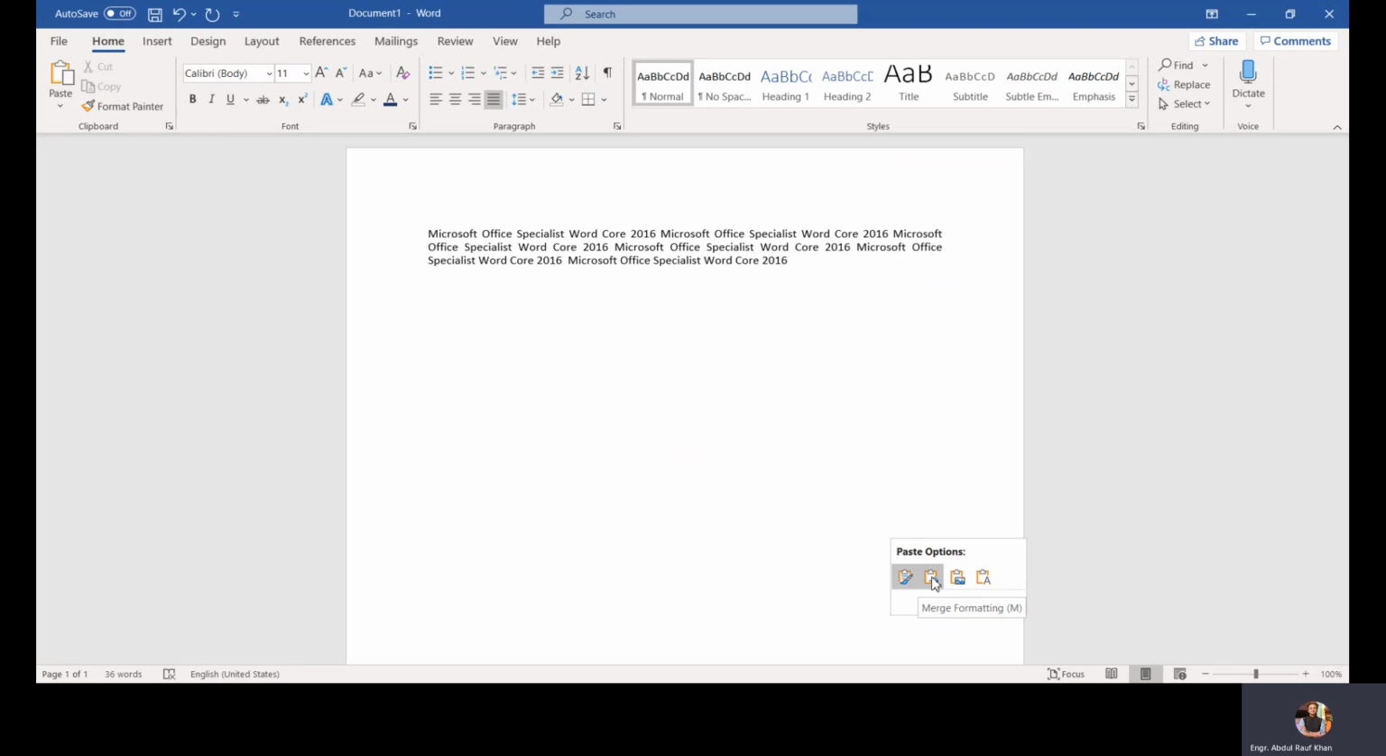That's like merge formatting. It merges the formatting from where you copied with the document you are pasting into. That works for pictures. And the last option is keep text only. It will remove all the formatting that was applied to the copied text in the previous document, and it will paste it in the default settings of the document you are working on. So I'll click that. It's like that. So that was all for the home ribbon.